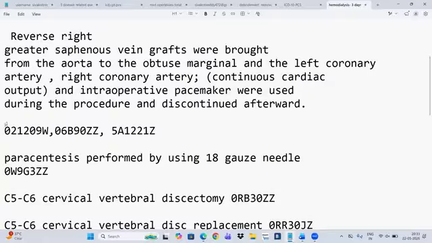Everybody able to lead these procedures, guys? Check under excision, saphenous vein, saphenous.